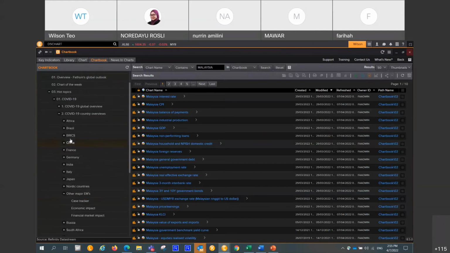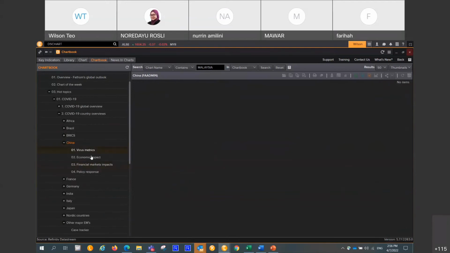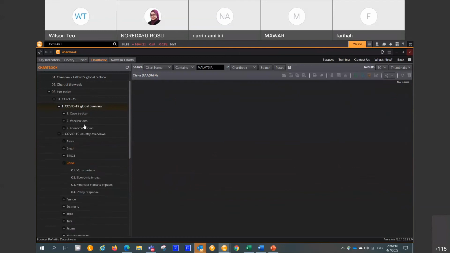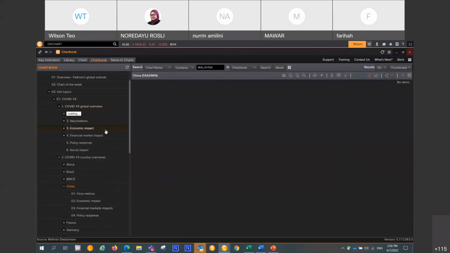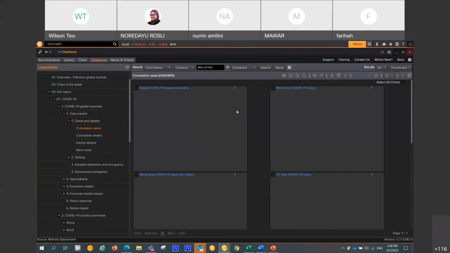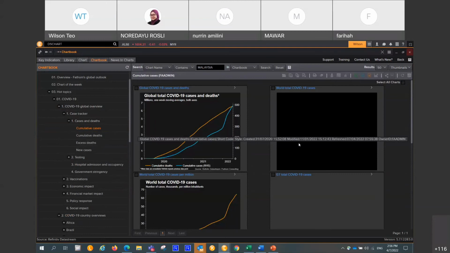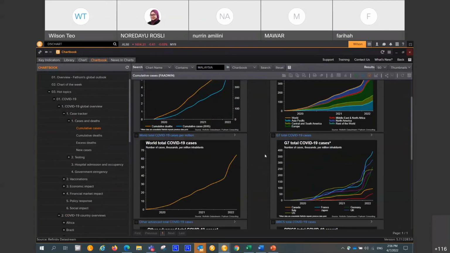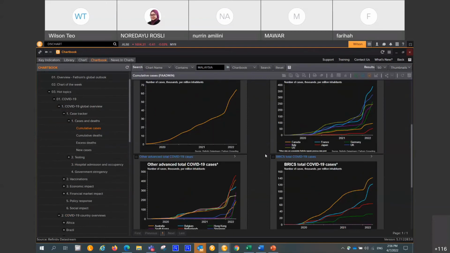Okay, let's say if I have China. Oh, sorry, I should go to global overview. Yeah, this is the case tracker. Sorry about that. So if I go to cumulative cases, I'll be able to see cumulative cases of COVID all around the world. And if you want to make use of the chart to explain yourself, you can.